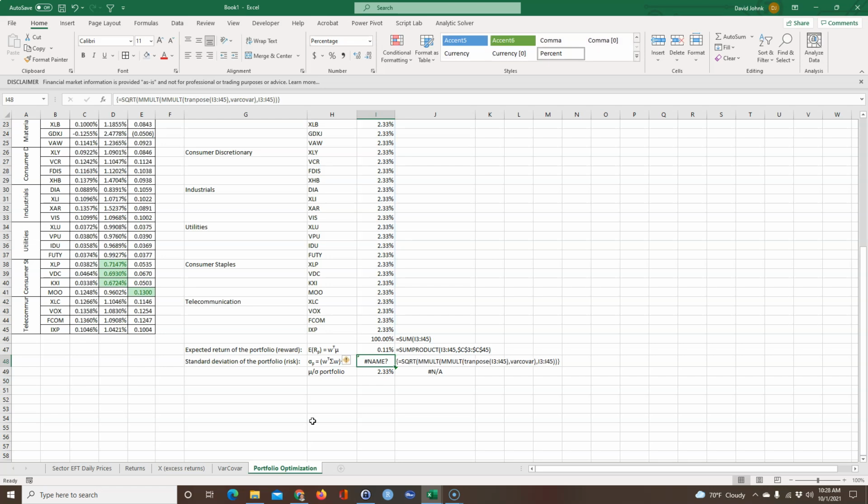Control Shift Enter. And the problem is I spelled transpose wrong, so there should be an S in here. Control Shift Enter. And the portfolio risk is 0.859. Okay, so that's the way to do it using matrix multiplication. Now remember, you have to hit Control Shift Enter when you do that, and then this is just going to be equal to this divided by this, right? And of course again that's not a percent, that's a unitless number, the modified Sharpe.